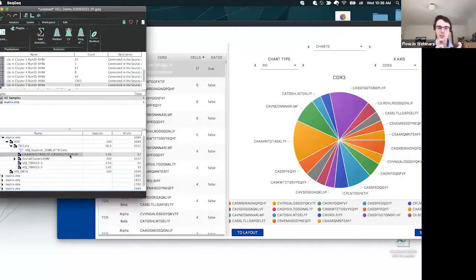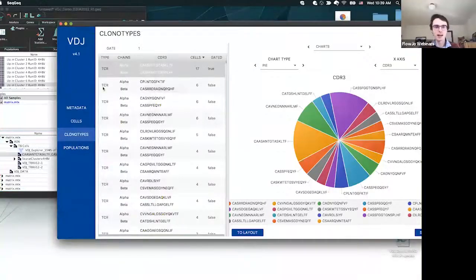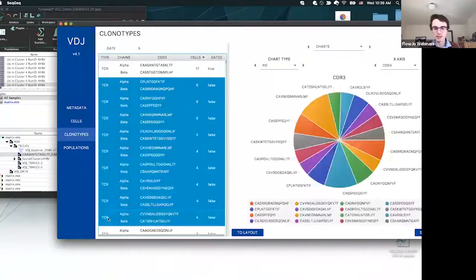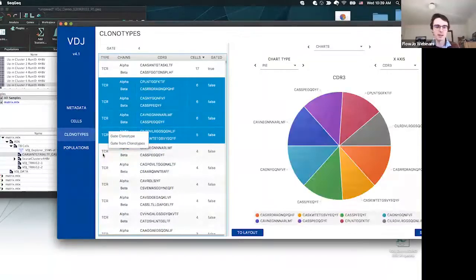There are now 17 cells for that clonotype in SeqGeq. So that's my clonotype there in SeqGeq, it's those cells. And now later I can look at that top clonotype and I can begin to do all kinds of analysis with that top clonotype. I can also highlight some of these other clonotypes. So I'm going to select all the rest of them here. Then I'm going to right click, whoops, and say gate clonotype.